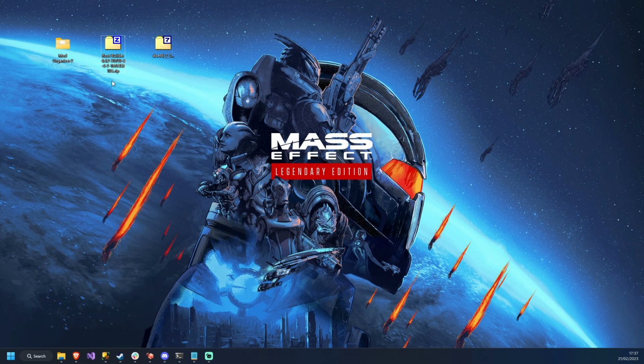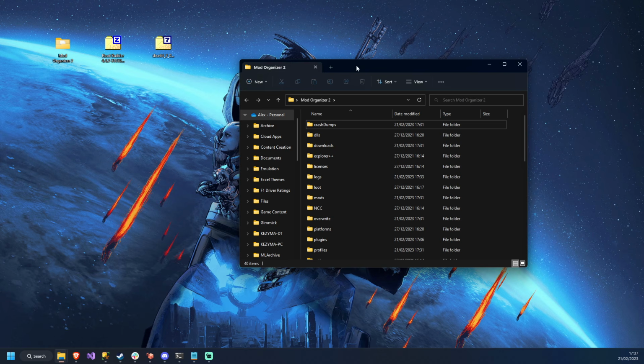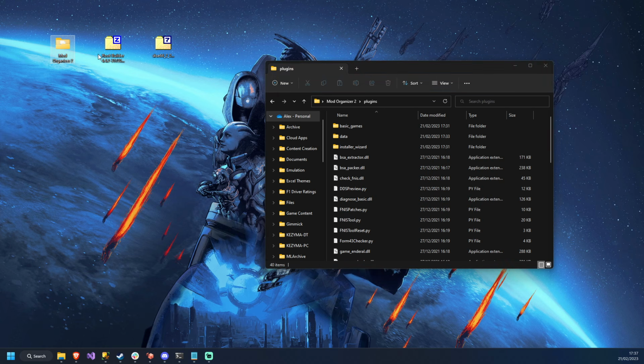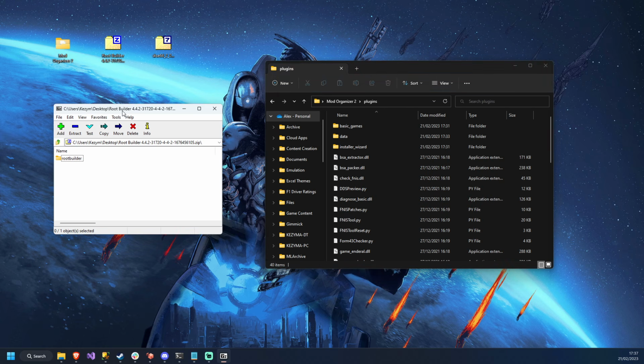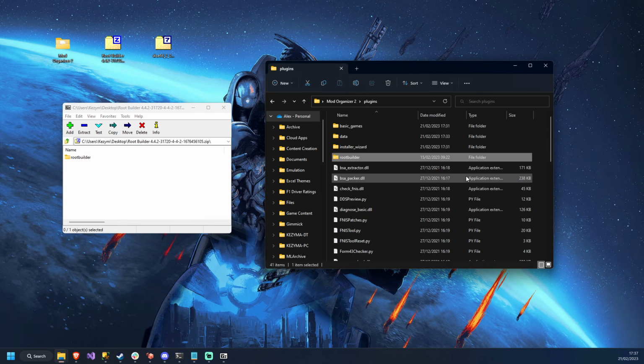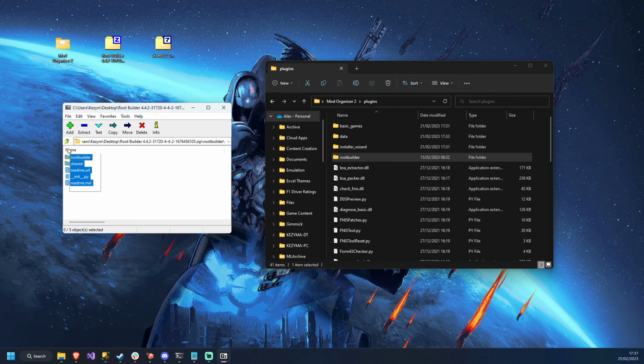So, to install Route Builder, we're going to open up our Mod Organizer folder. We're going to go find the plugins folder and open that. Then we're going to open up our Route Builder zip, and we're going to drag and drop this top level Route Builder folder directly into plugins. Now, you don't want any of the stuff inside that, you just want the top level folder.